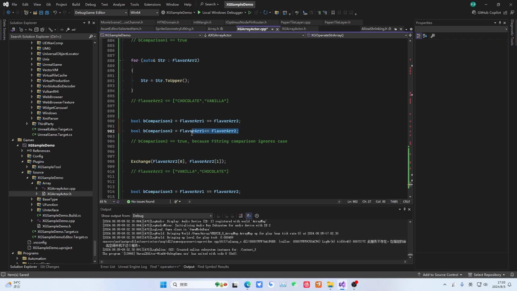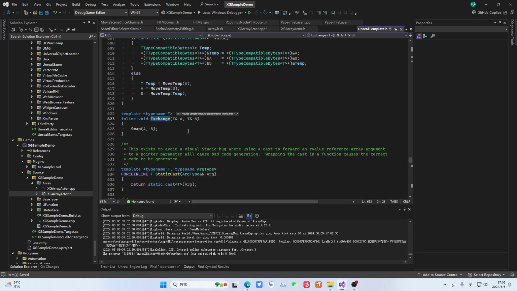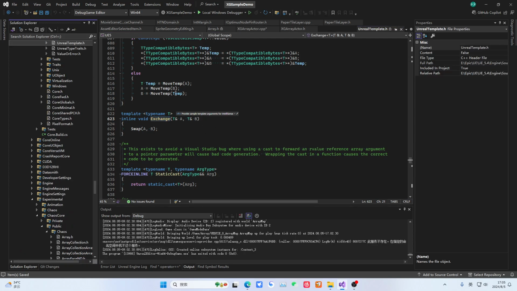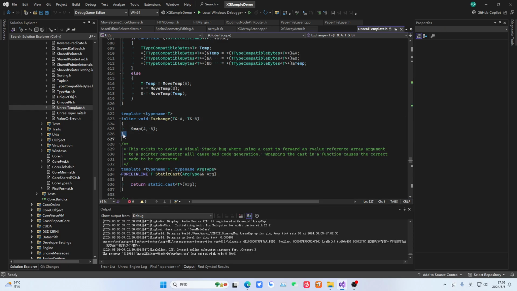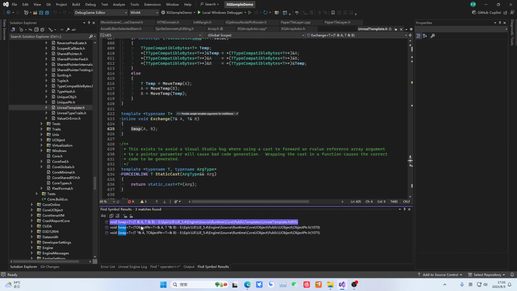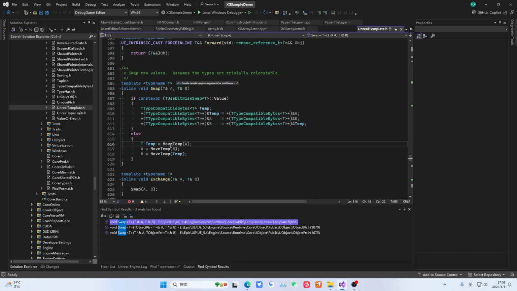I actually wanted to tell you something. When this string performs a comparison, you should be able to enable case sensitivity. I just wanted to bring this up with you. This exchange actually has this function. You'll notice that this exchange, it's used within the Unreal Engine template. It actually uses this stripe. This stripe should also be a template. You can see it's a template for swapping like this.